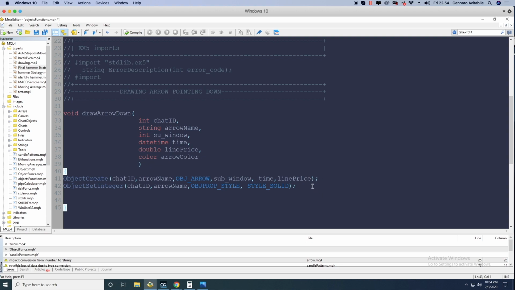All right, next is going to be another object set integer. This time it is going to be about what kind of symbol we're going to use for the actual arrow. So chart ID, arrow name, and you get used to it really quickly. This time the property we're going to use is going to be arrow code. So we're just going to type object prop arrow code, and in this case we're going to be using the symbol of the arrow down. So symbol arrow down, perfect, is already the first one.